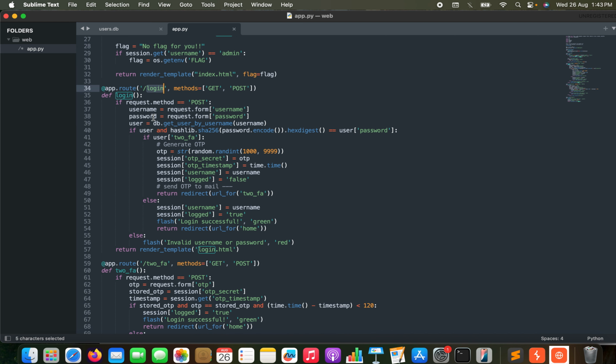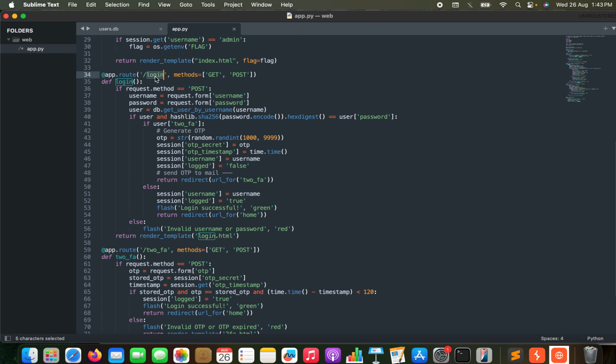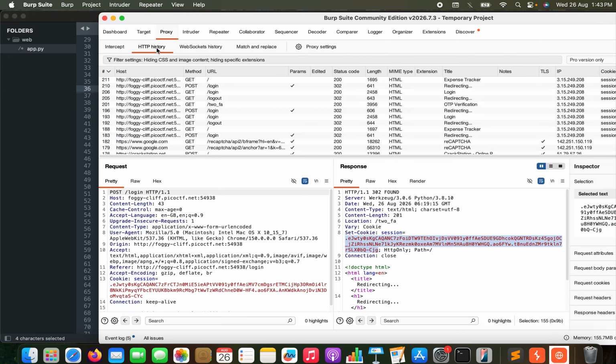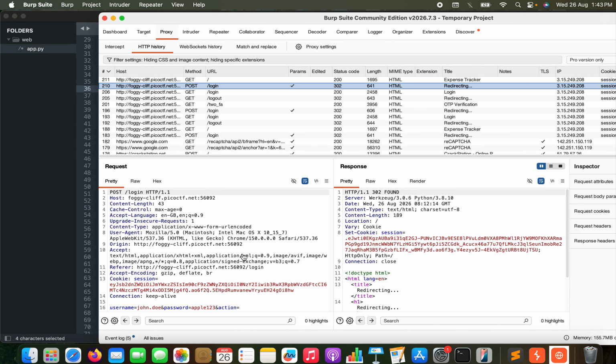Let's go and read the lines of code sequentially. The first thing is /login, right? As soon as I log in, the request method should be POST. As you can see, the POST request is sent when I log in.